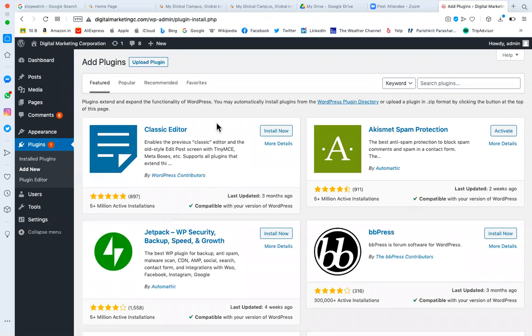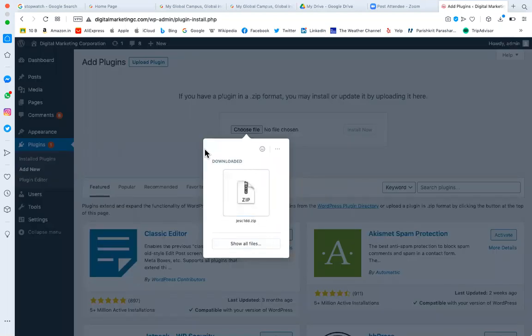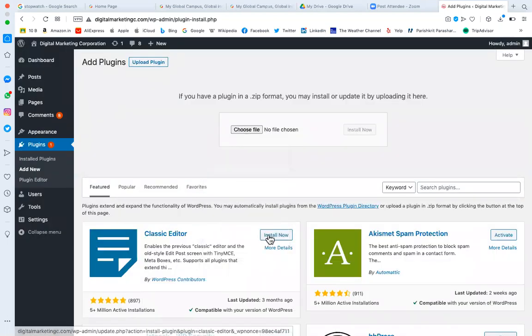If you are an expert in PHP, you can create your own PHP plugin and upload that plugin from here. When you say install the plugin, do you have to install it in any particular place? Right now, as we click on install, by default it will install.